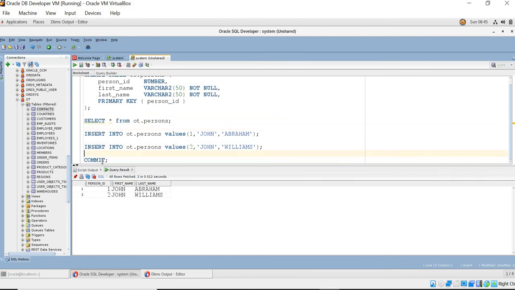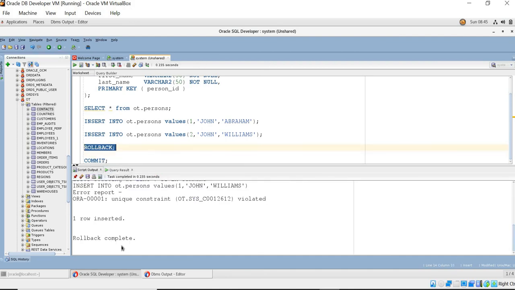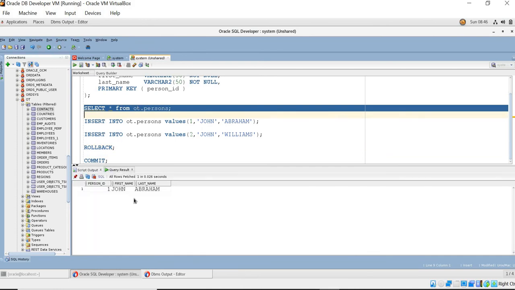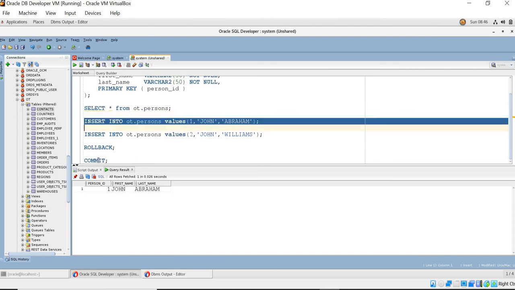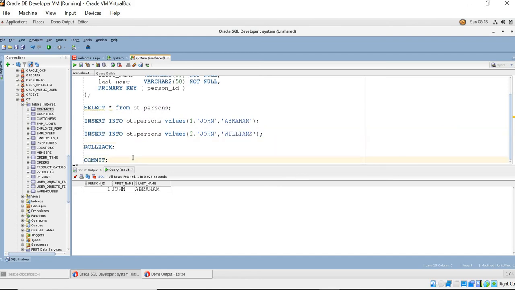Okay, I haven't committed yet. So before commit, if you want to see the rollback, if you want to undo whatever you have inserted, you can undo the steps until the last commit. You can simply type rollback and run it. So rollback completed. If you run this, you can see only one row, because after the first row was inserted, you had committed, and then when the next row was inserted, before commit, we did the rollback, the undo, so it got removed from this table.